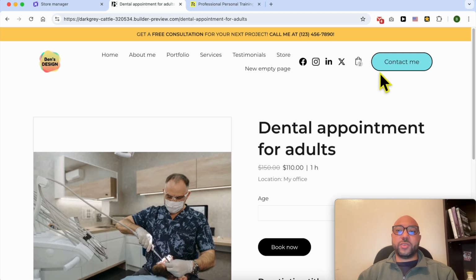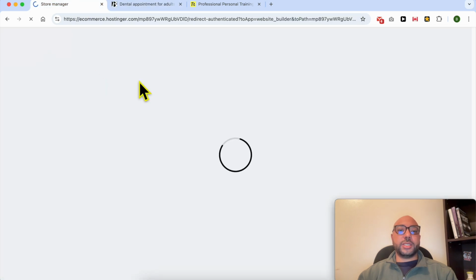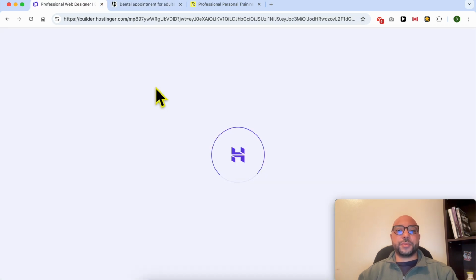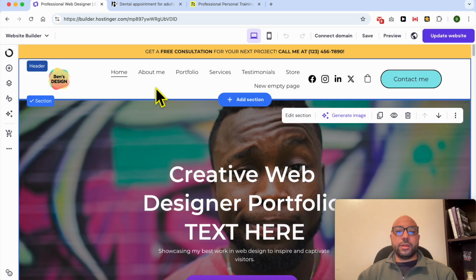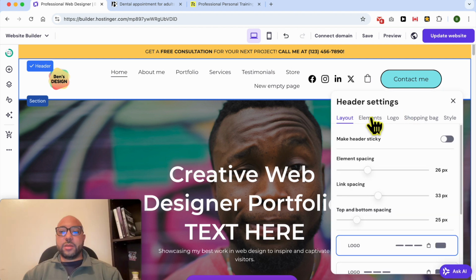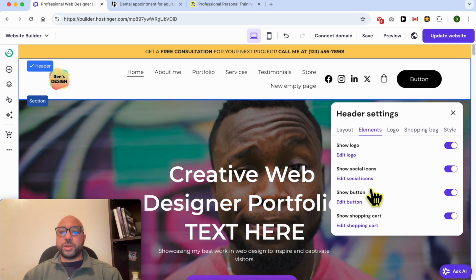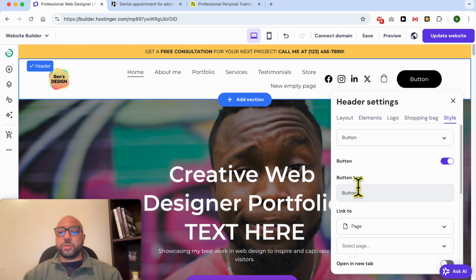The last part of this video is how to create a book appointment button that forwards the visitor directly to the booking section. To do that, simply switch to the website editor or builder. Click on the header section like that and click on edit header. Go to the elements tab, and in your case enable this option next to show button. You will see this black button. To edit the button design, just click on edit button.